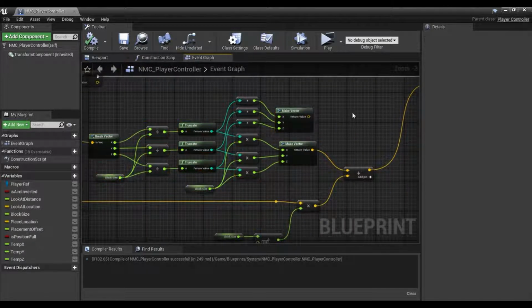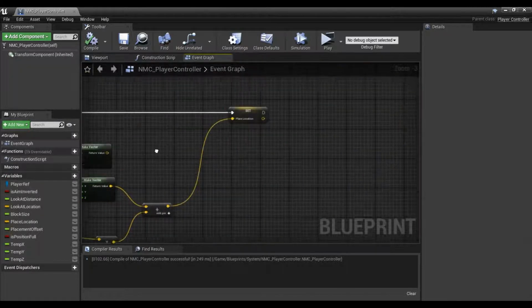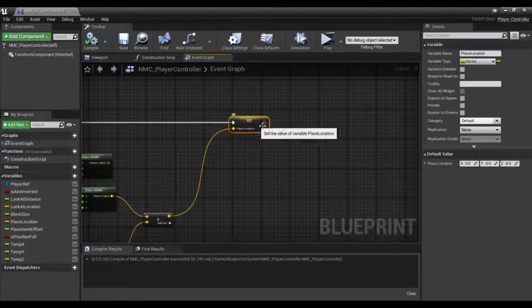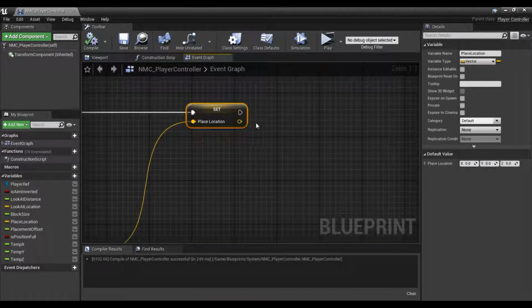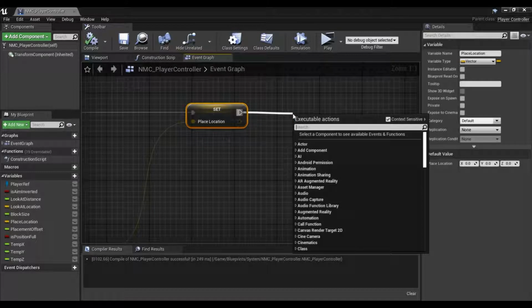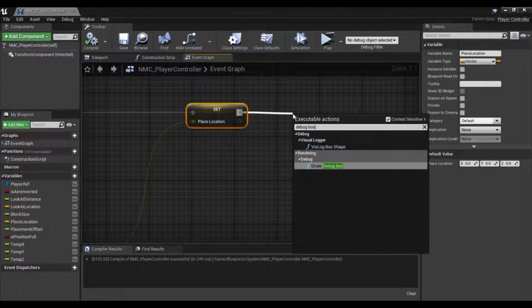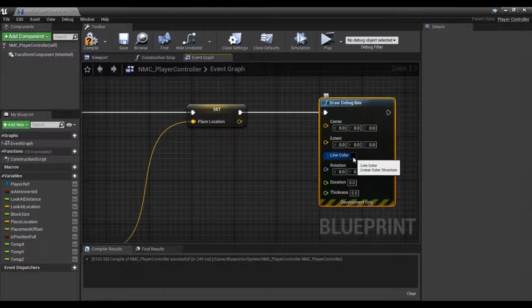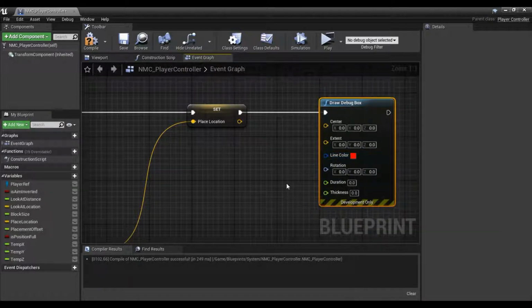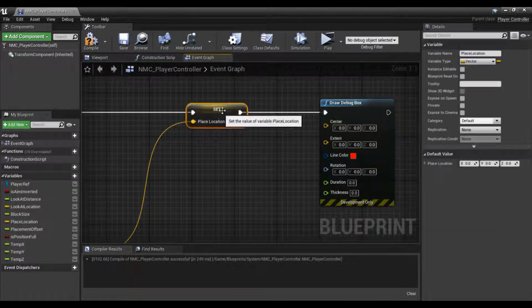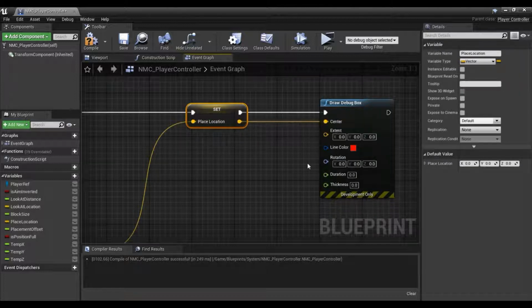Okay. So the first thing I want to do is make it so that we can actually see the block that we place. So I'm going to come over at the end of our placement here, so our place location, and drag off of there. Let's do a debug box. And I'm going to change the line color to something that I like. I'm going to choose red. Okay. And then the center is going to be from the place location. So I'm going to go ahead and plug that in.